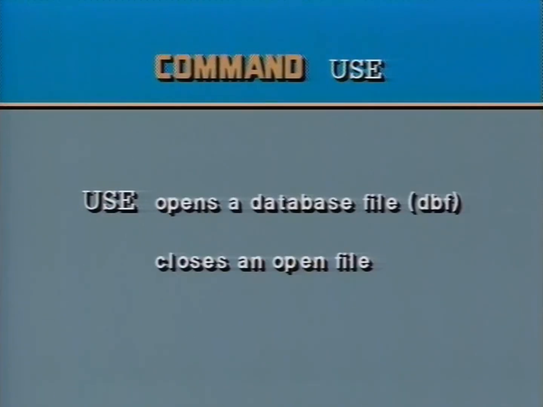The use command opens a database file. You can only work with an open file. When you use one file, any other database that was already open is closed or put away safely. In our example, use new list opened the file new list and closed the file wedding.